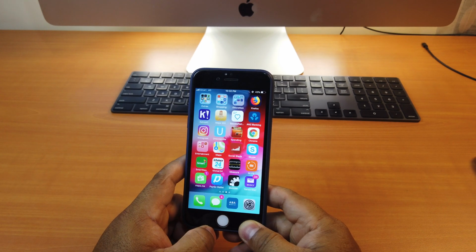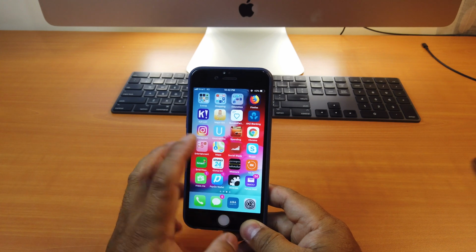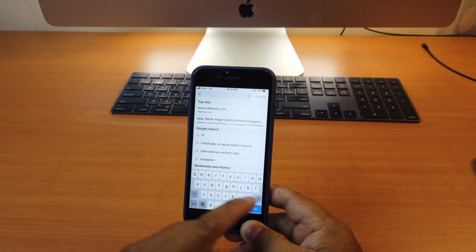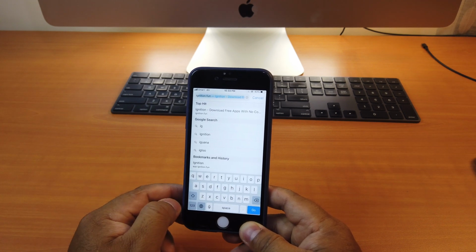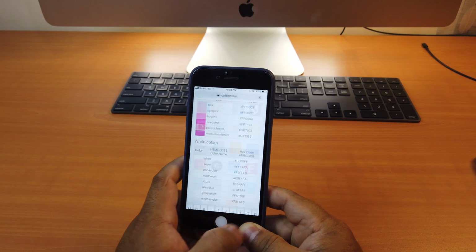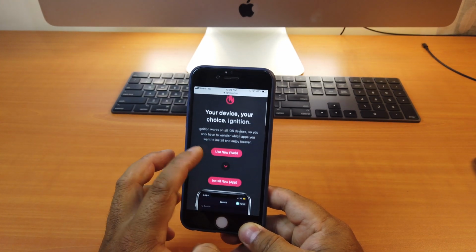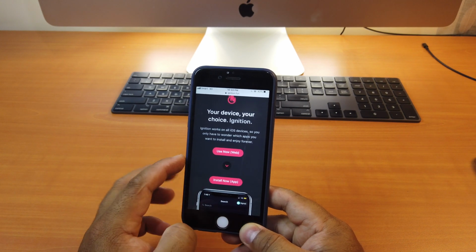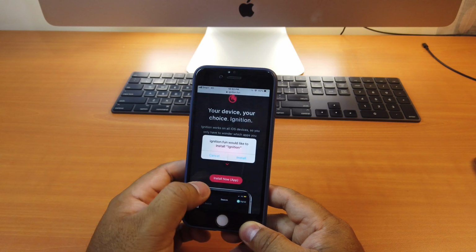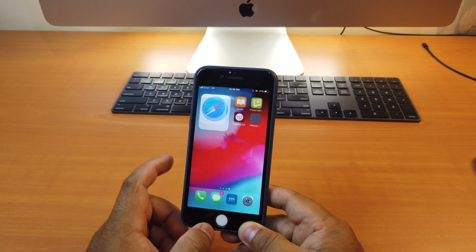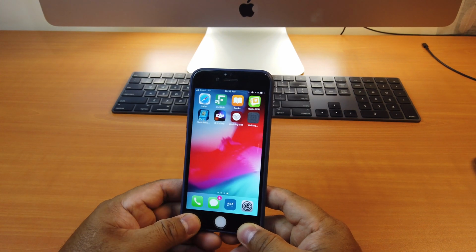So to be able to change the colors of your notification badge, you just have to go to Safari and you go to Ignition. I have included the link to this site in the description below. You can check it out. Just click go here. Scroll down, you can see they have the word install now. Click on it. And then you click on the word install. Go to home screen. You have to wait for it to install.